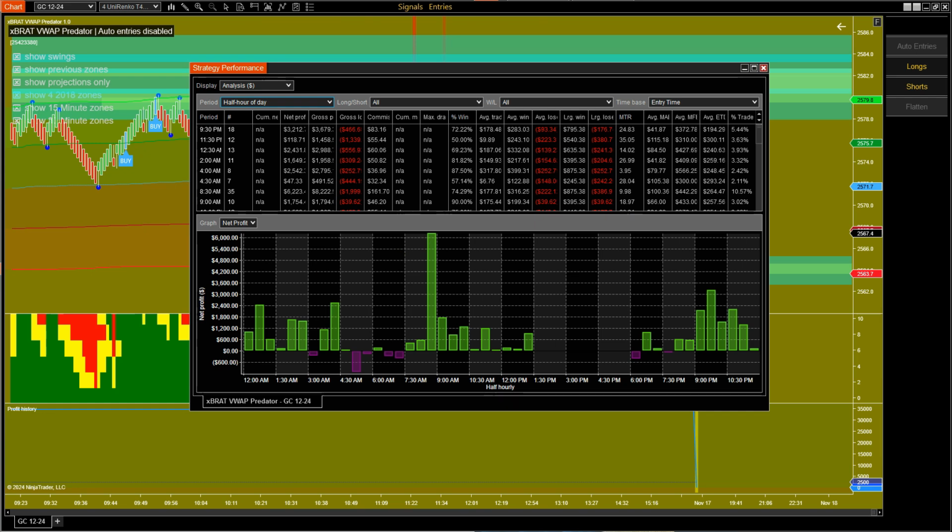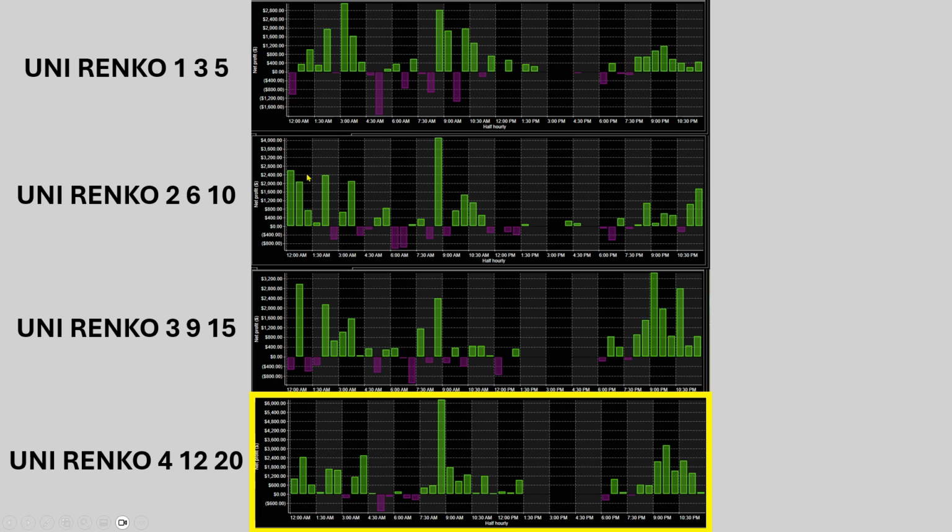And this is the first point, of course, looking for those clusters. So this, I've already taken the screenshots just to save a bit of time. Unirenko 135. Everybody thinks we've got to have a fast time frame, we've got to scalp, got to get in and out, and we'll make more money.